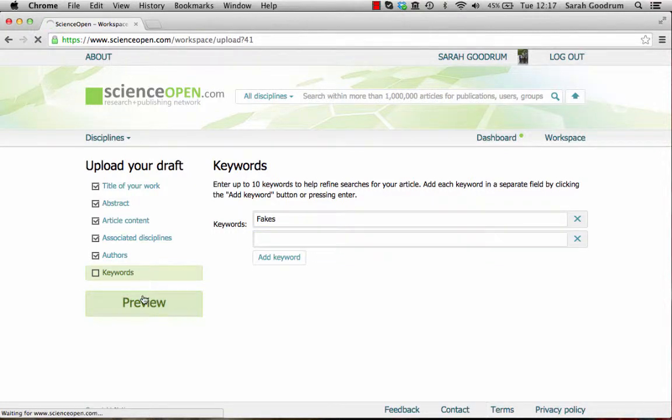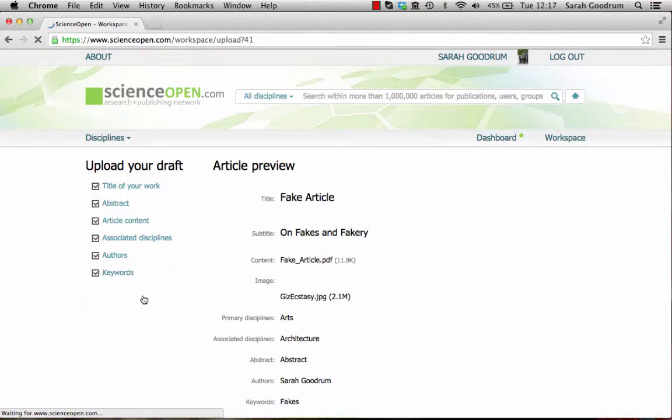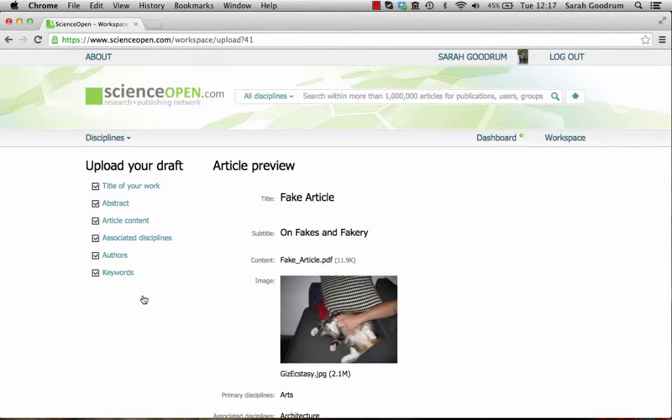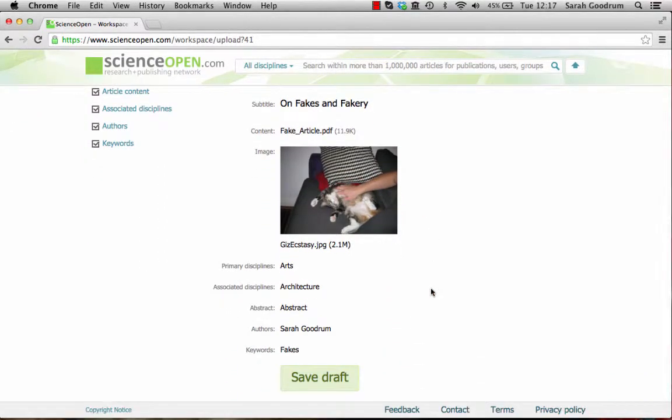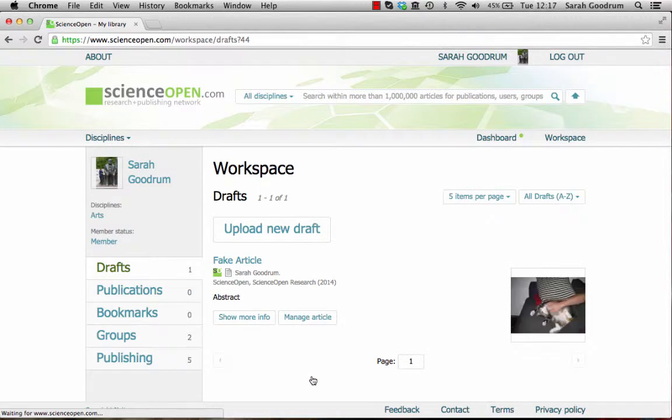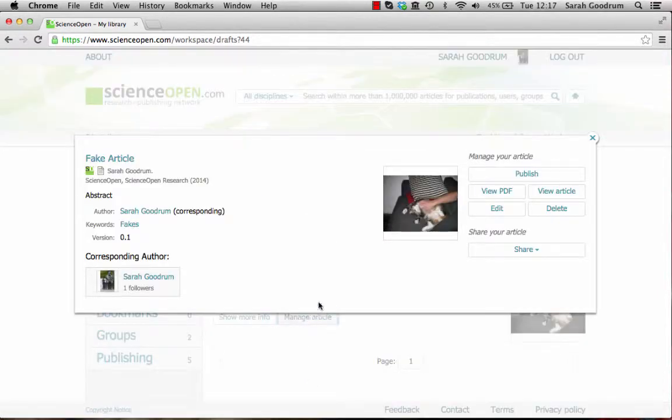Once you fill out all the information about your article, you can preview the draft by clicking here. If you're satisfied with the result, you can save your article draft and even invite your peers and colleagues to give you feedback to further improve your manuscript. Let's save draft. Each article draft can be managed by clicking Manage Article in your workspace. So click here, and you'll notice you can share the article, you can view the PDF, and all these things.